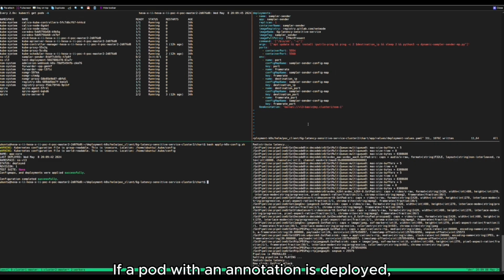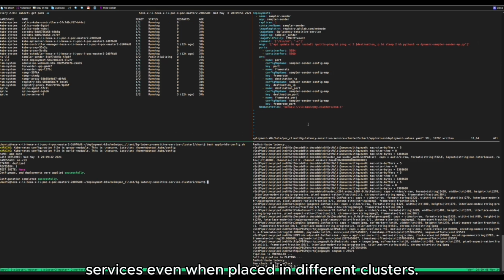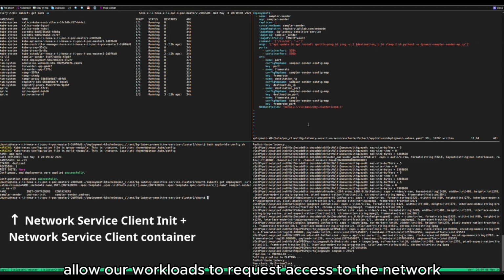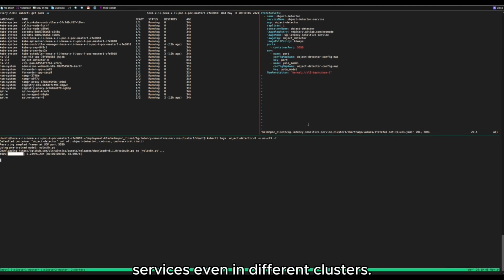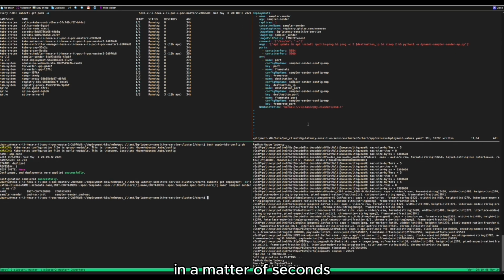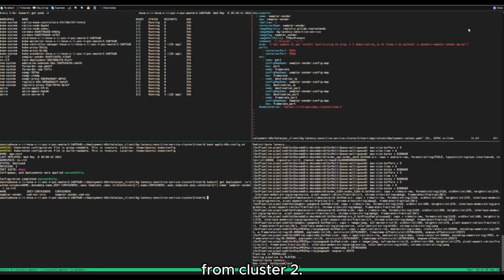If a pod with an annotation is deployed, the tool will automatically inject NSM clients into it. These clients allow the workloads to request access to the network services, even when placed in different clusters, as is the case for the object detector. As we can see, the connection between the two pods is established in a matter of seconds, and the pod in cluster 1 is receiving data from cluster 2.